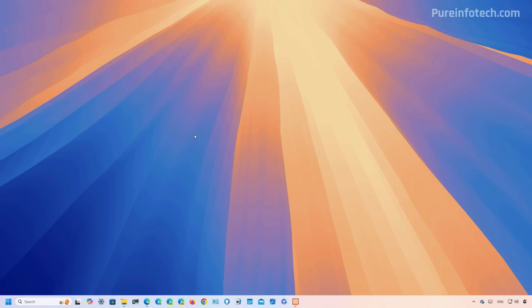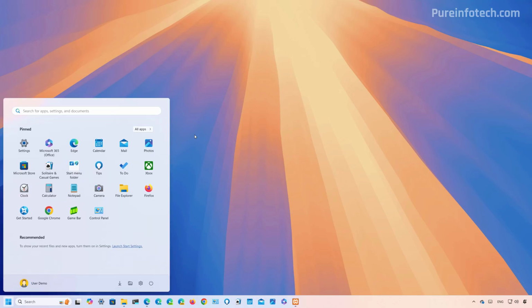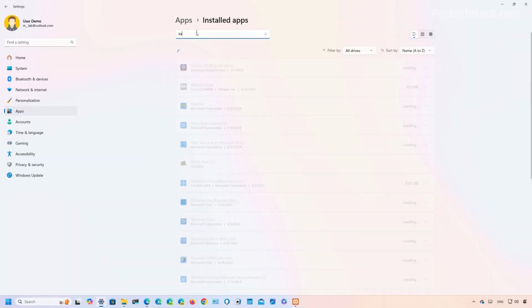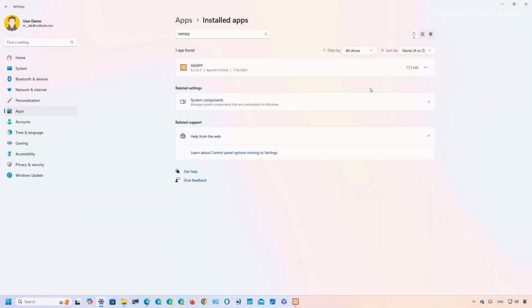If you install the XAMPP app through the Home app, you can always uninstall it from the Settings app. And to do that, just go to the Settings app, then go to Apps, Install Apps, and look for XAMPP and click the uninstall button and confirm by clicking the uninstall button again. I'm going to leave the app installed on the computer, so I'm not going to remove it right now.